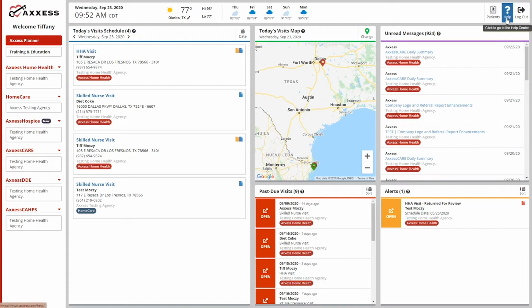The next is your Help button. It'll take you to the Help Center, and you can log out. The first main tile here is your schedule. So any visits that are scheduled to you for that day will populate here. If there's more, then it'll appear here. You'll have a drop down, a scroll bar here that you can go up and down and see additional visits.